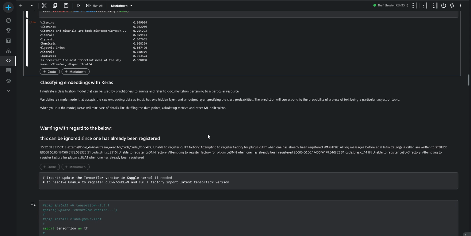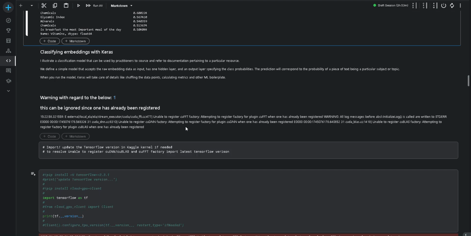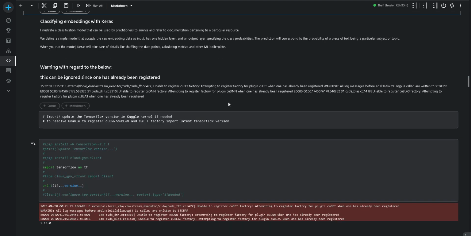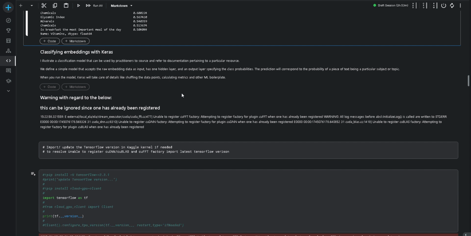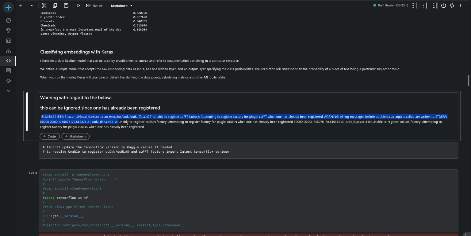Yes, so classifying embeddings with Keras. So how should we begin here? I had a bit of an error that I've noted here. This can be ignored. As you can see, it's already been registered.